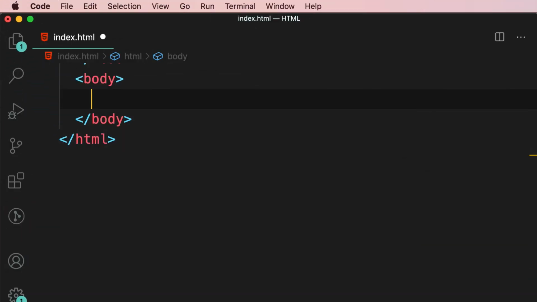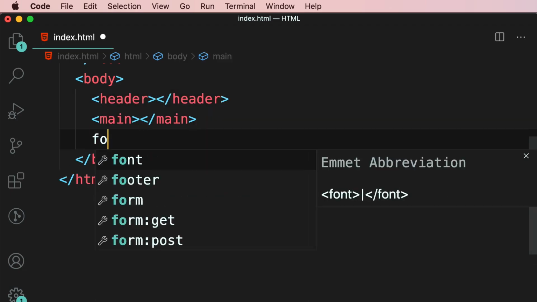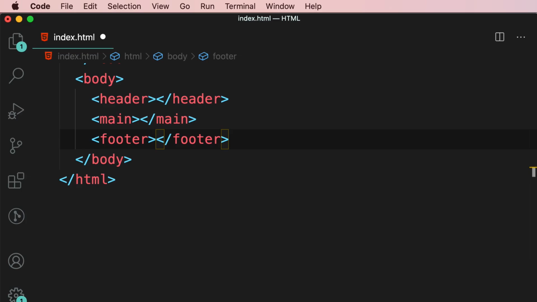So we covered the basic semantic elements. Now let's look at the elements we use for structuring web pages. Pretty much most web pages have at least 3 building blocks: a header, the main content, and a footer. That's a pretty common structure.